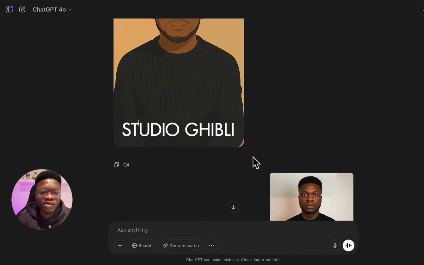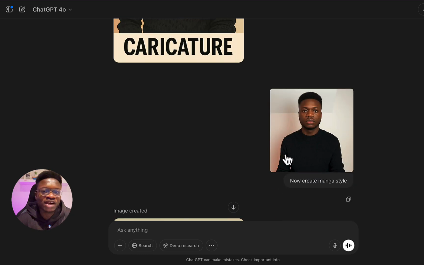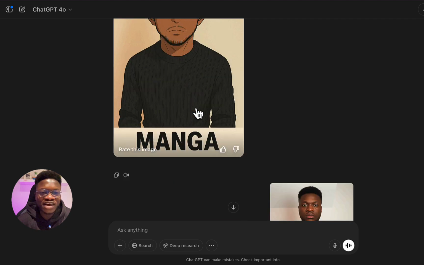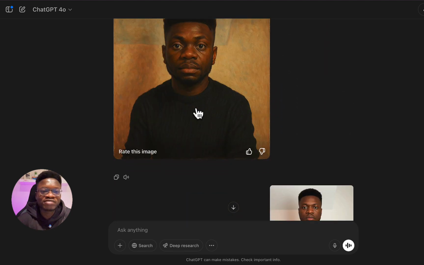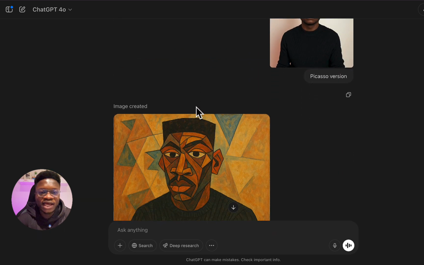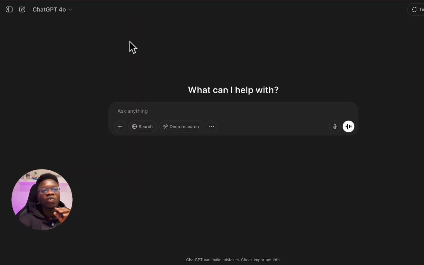This is okay. We have Ghibli already. We have caricature, right? Then there is the manga style, right? This is the oil on canvas version and the Picasso version. There are others anyway.